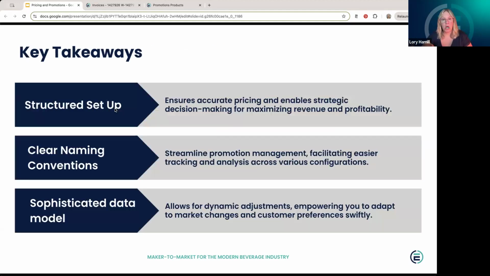All right. Our key takeaways for this session are that a structured setup makes accurate pricing and strategic decision making. It maximizes your profitability and revenue. This is easy, it's predictable, it's clear. So that structured setup is part of what Encompass does so well. These two things where we help you get product to people and get paid. It's this structured setup that's a really important part of it.